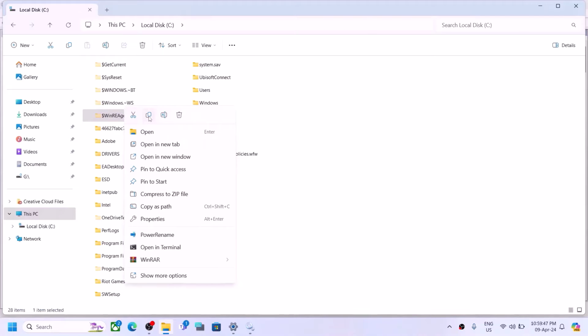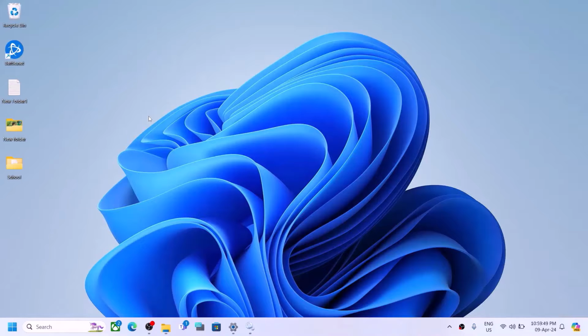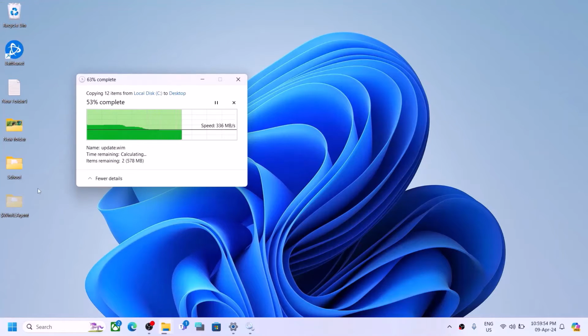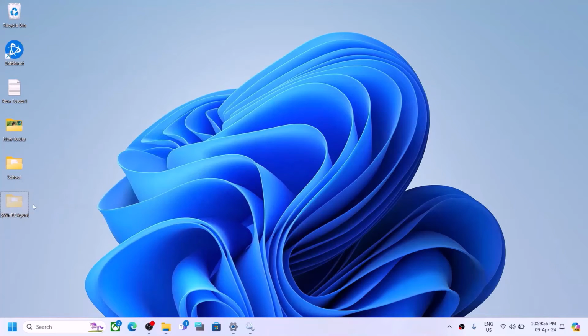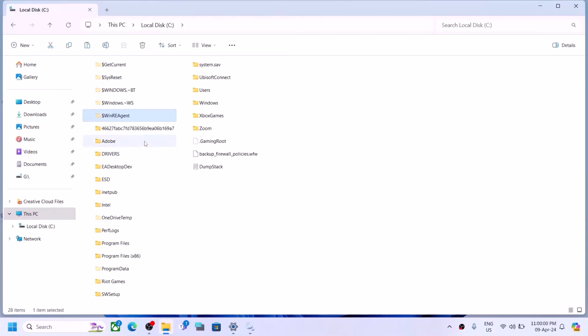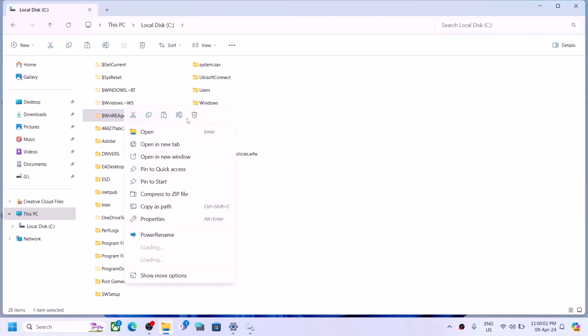So just copy this folder and then you can create a backup maybe on desktop. You can paste the file over here. Now once you have the backup of this folder, now you can delete this folder from C drive.